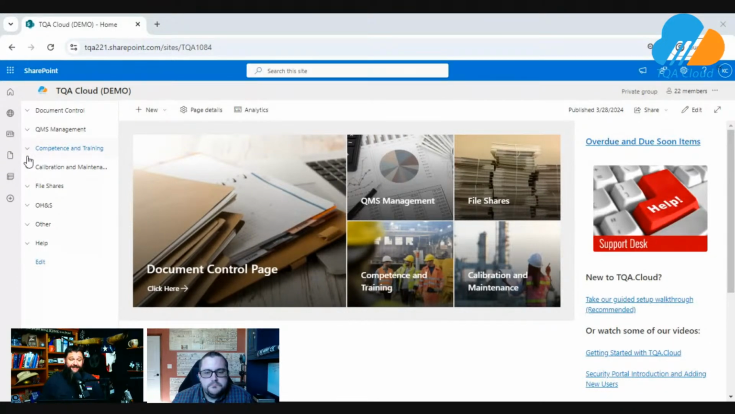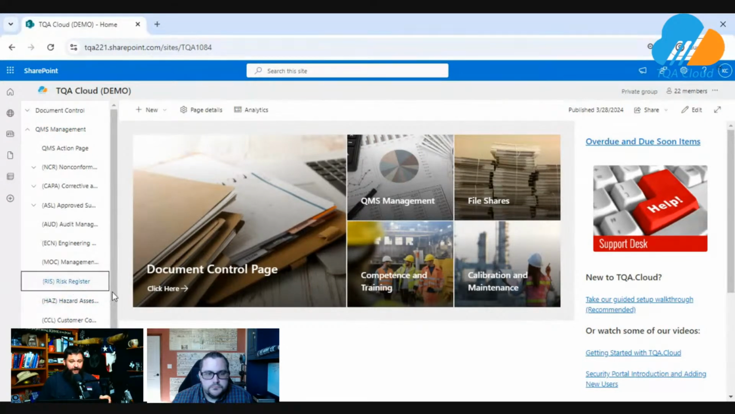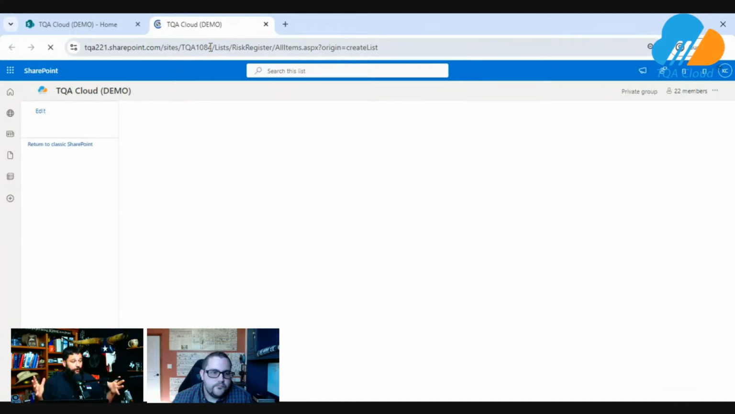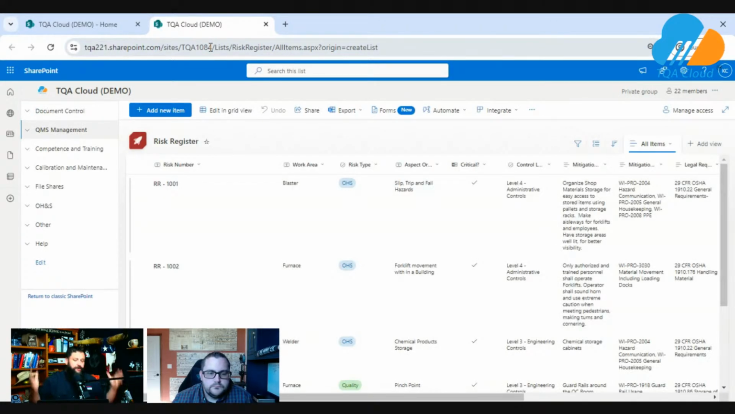And this is one of the coolest tools if you are a safety manager. All right, we take a look at our risk register. All right, so we know with safety, it all boils down to risk.